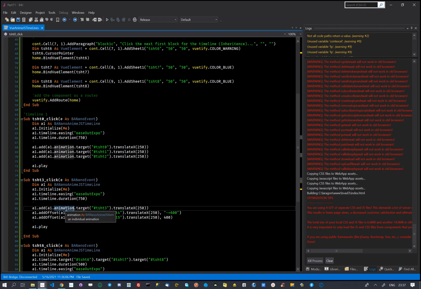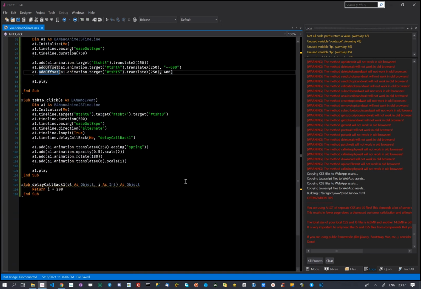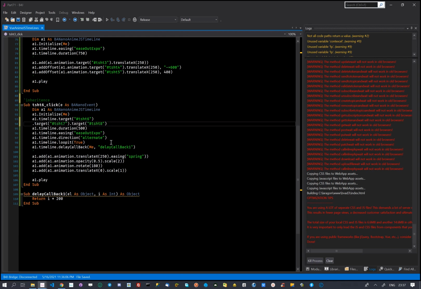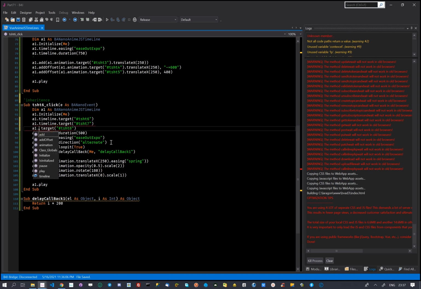We use the element ID names as targets and apply animation to that element's properties. As you can see, an animation can apply to multiple elements.